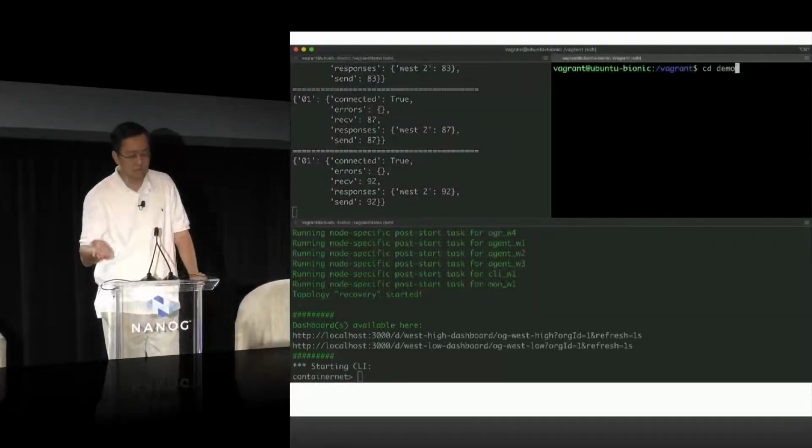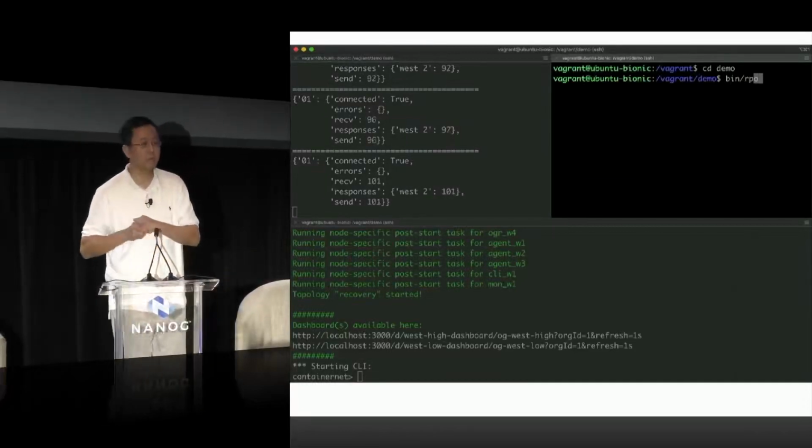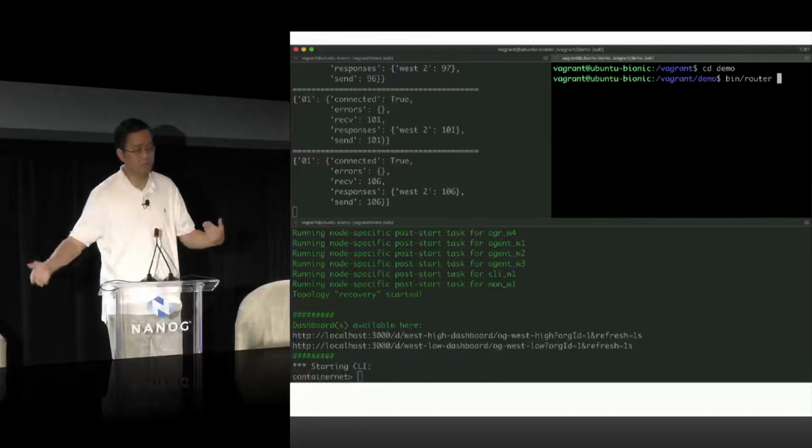So in this case, let's try to bring down the primary router and see what will happen to our open TCP connection.